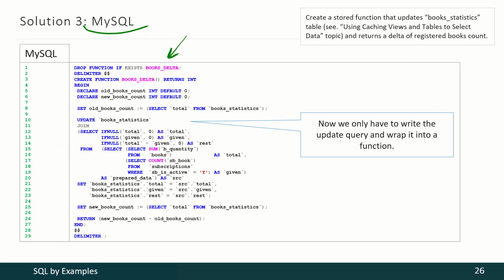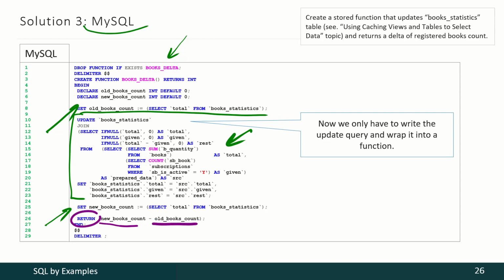We have to create a function. Inside that function we have to select the initial data about books count. Then we have to update the table by such query. Then we have to select the new books count. And the only thing left is to subtract the old books count from the new books count, and return the result.